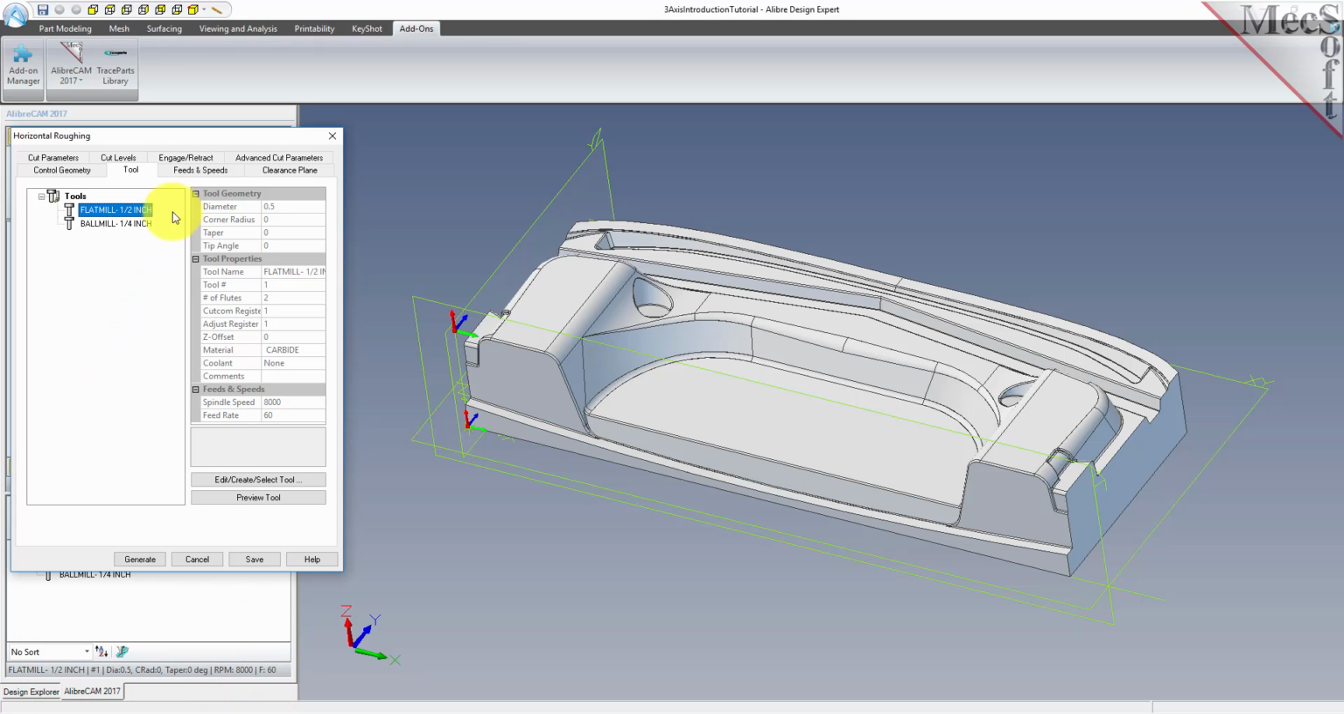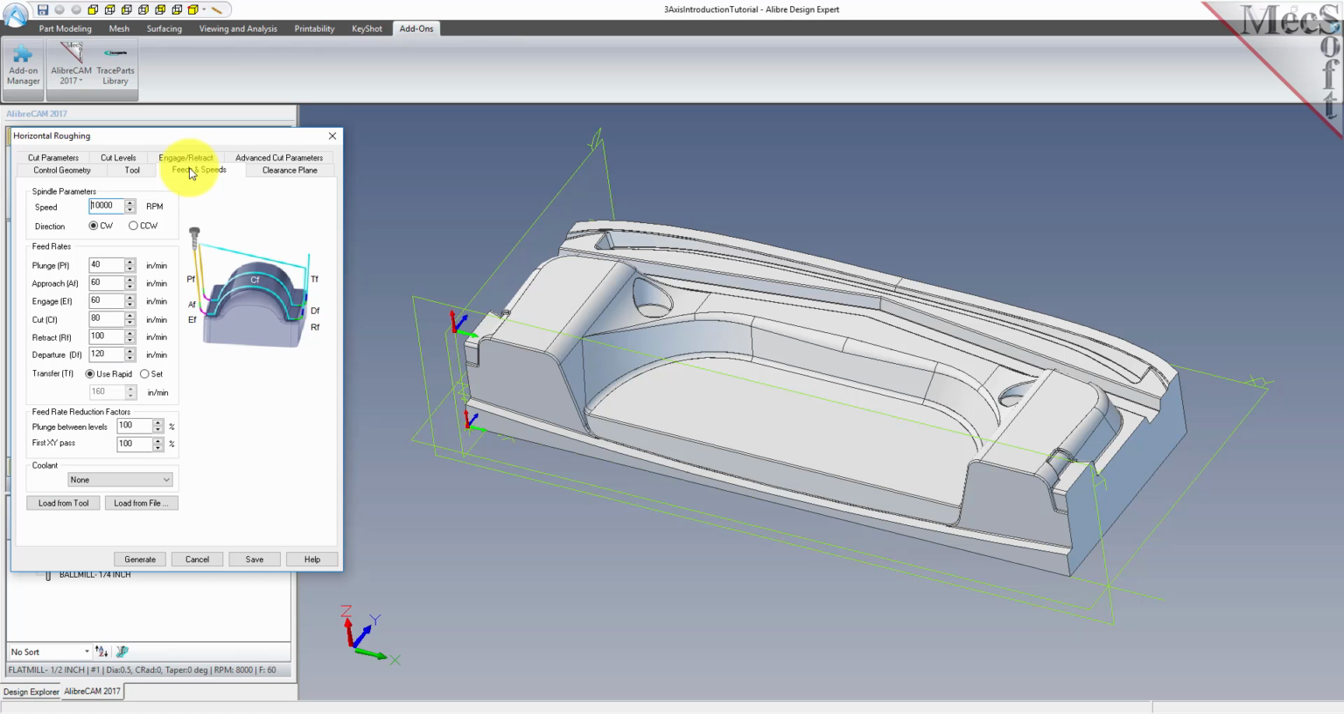Now switch to the Feeds and Speeds tab. Select the Load From Tool button. AlibreCAM will retrieve the feeds and speeds parameters that were set when the tool was defined and associate them with the current operation.